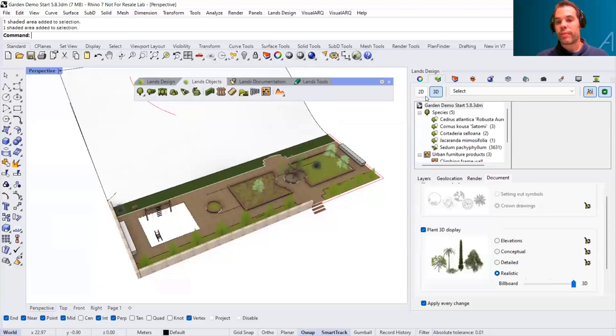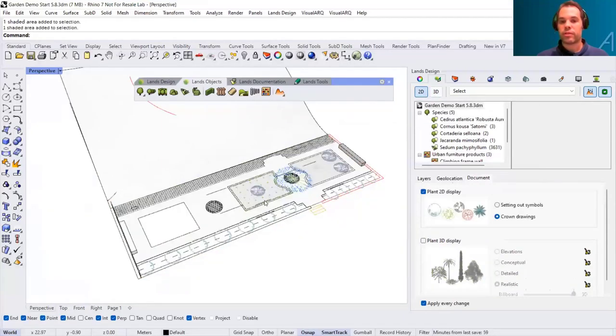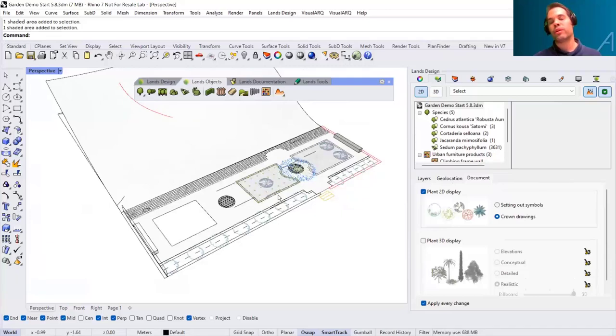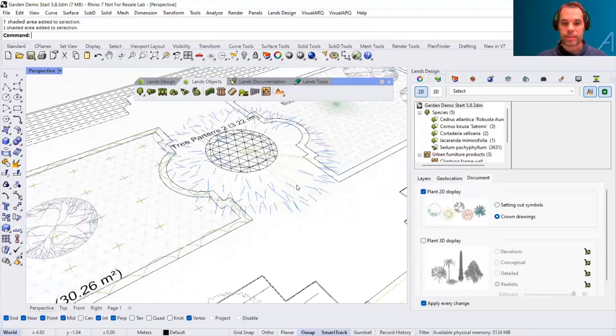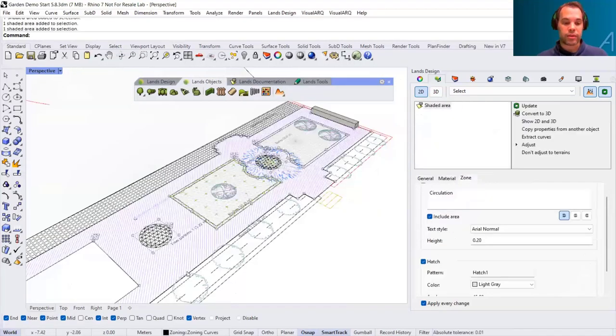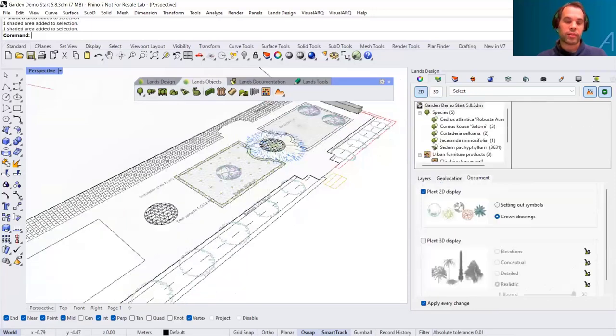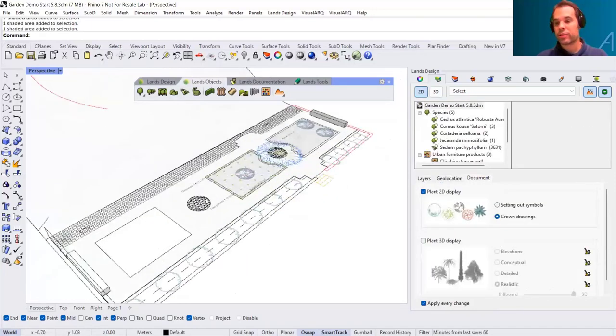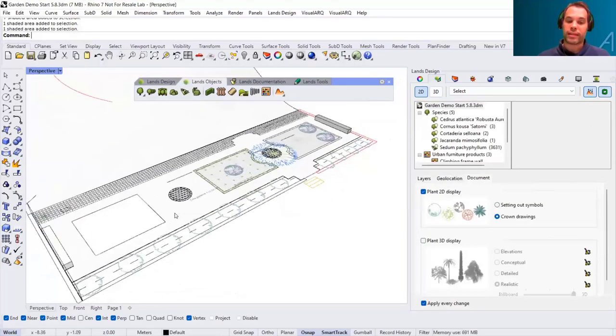Also, I forgot to mention that we can always switch from 3D to 2D with these buttons. So all the land elements will be displayed with a 2D representation. So now we can see this 2D crown representation of plants, and other objects like areas, or, as we'll see later, terrains, are displayed with a hatch or contour lines.